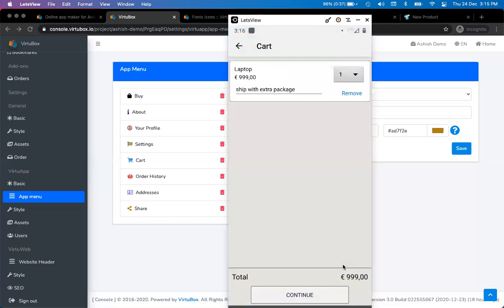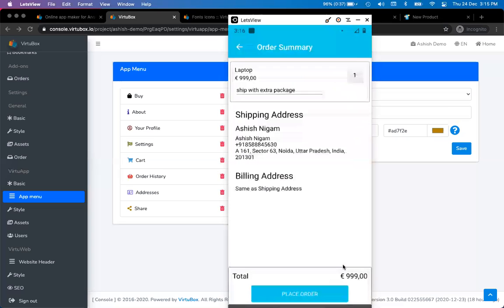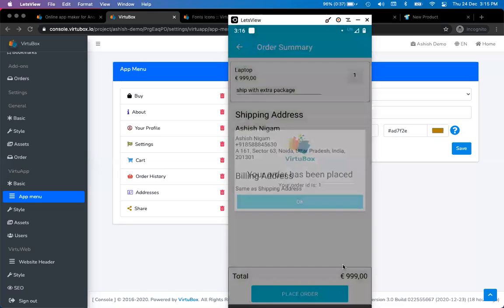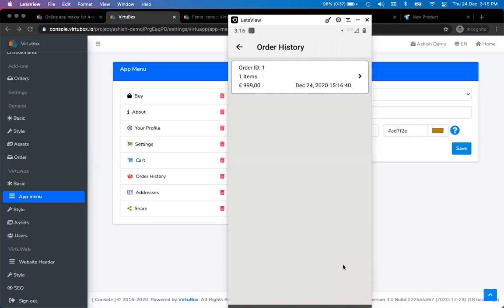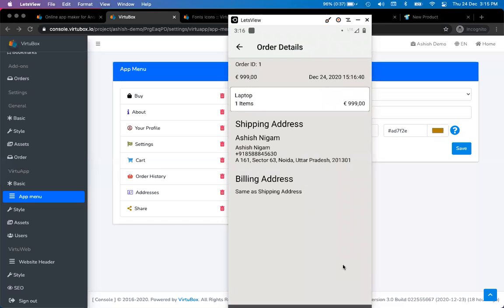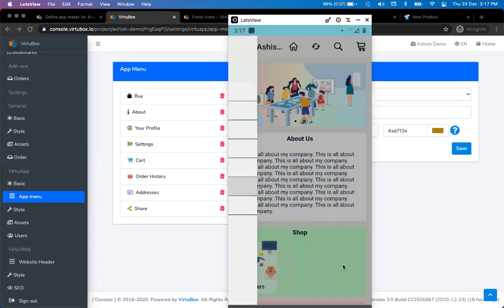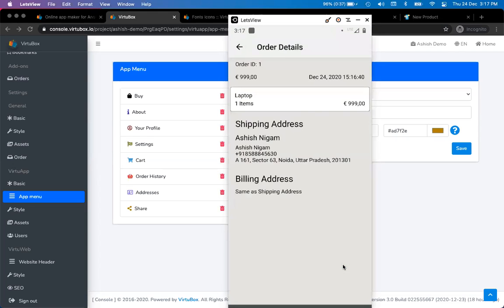I'll go to cart, continue. It says everything looks okay. The item is there, the shipping and billing address is there. It says place order. One order has been placed, which is good. Okay, this is the order history right now. If you click on the order history, you see that the order item has been placed with order amount 999, a laptop item. Sounds good to me right now. I can see it from here in the app.